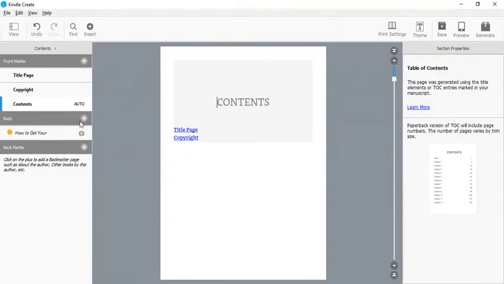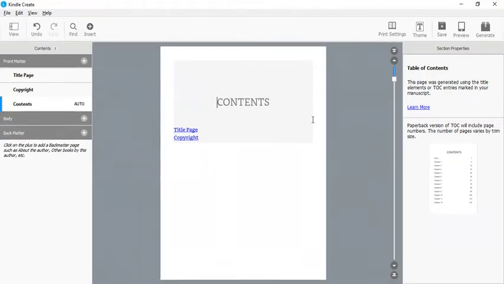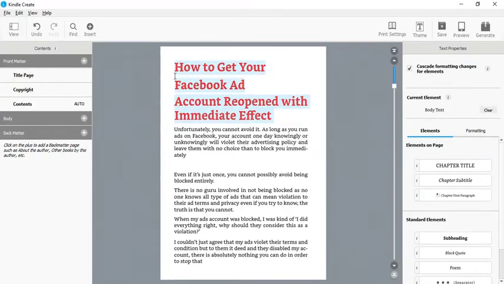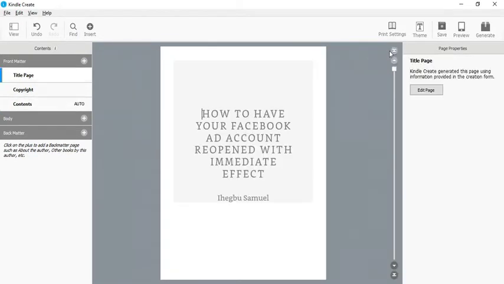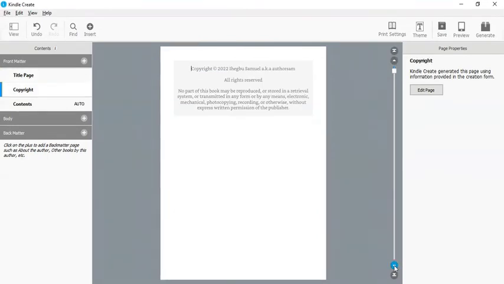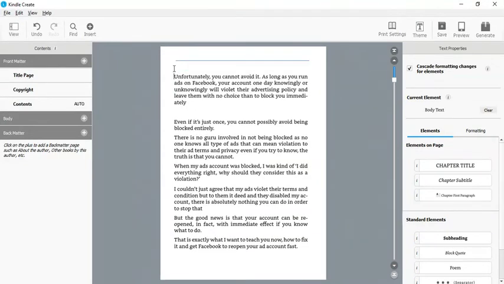Now let's go back. What we are going to do now is go to the body of the book. I have already created the page title. I will remove this because the page title is already there. Okay, you can see it's already there. So go to the body. Now this is where the body starts, but this book doesn't have chapters, so I want to add chapters to it on my own.